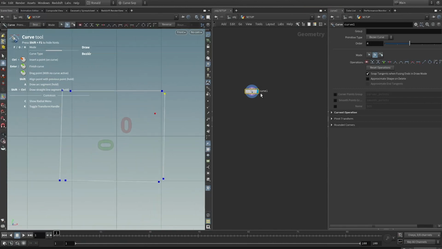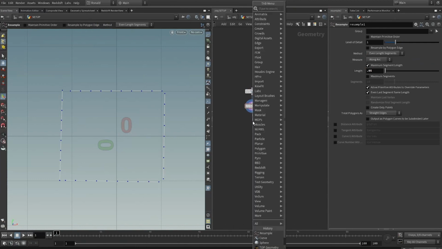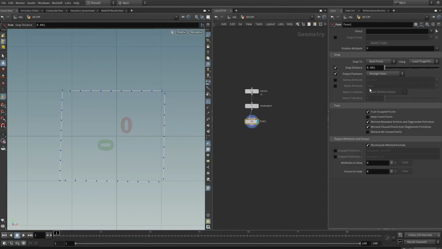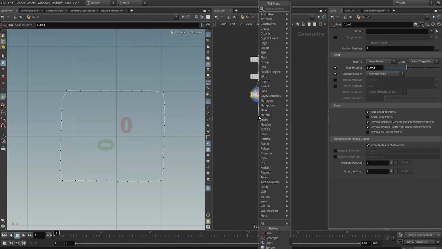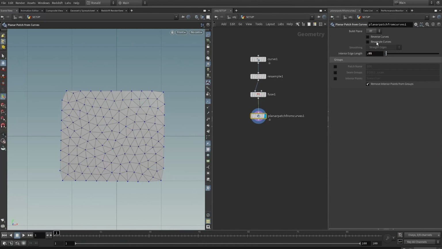So when this is done, I will drop down a resample node to make sure that each of these lines have enough points, something like this. And next, I'm going to drop down a fuse node. So with this fuse node, I'm actually going to slowly increment my fusing threshold such that the corners of these points merge together. And next, I'm going to drop down planar patch from curves. This is not enough resolution, so I'm going to change my interior edge length to 0.05 and resample the curves.